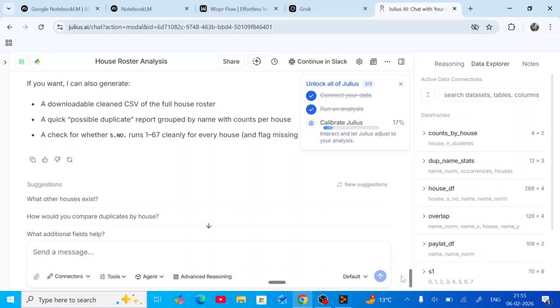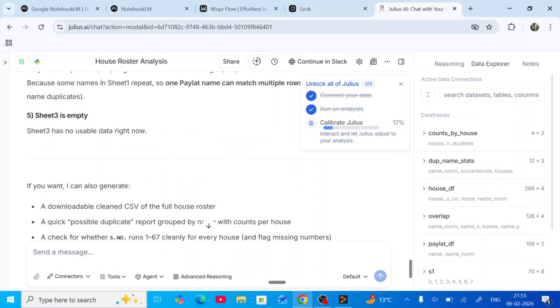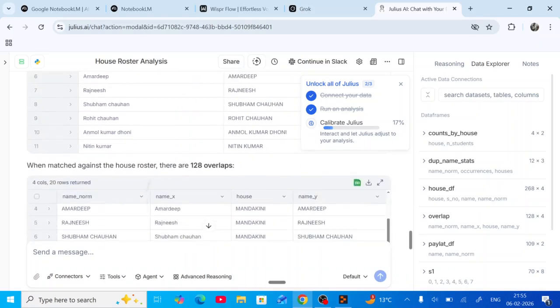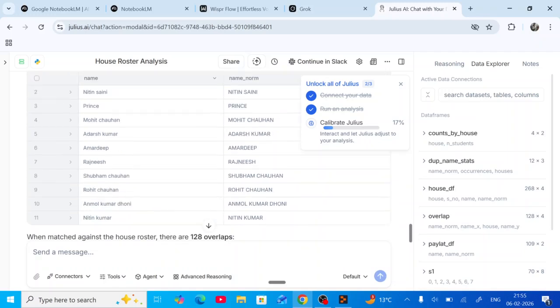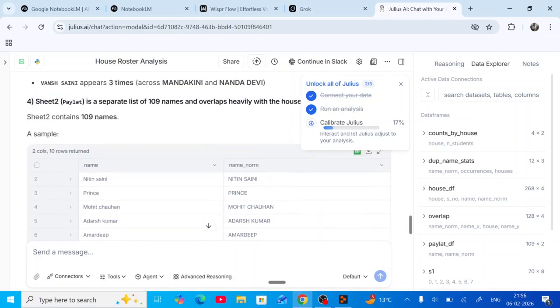Alright, it has given us the name of every house. Since it was a college list, that's why it was overlapping.